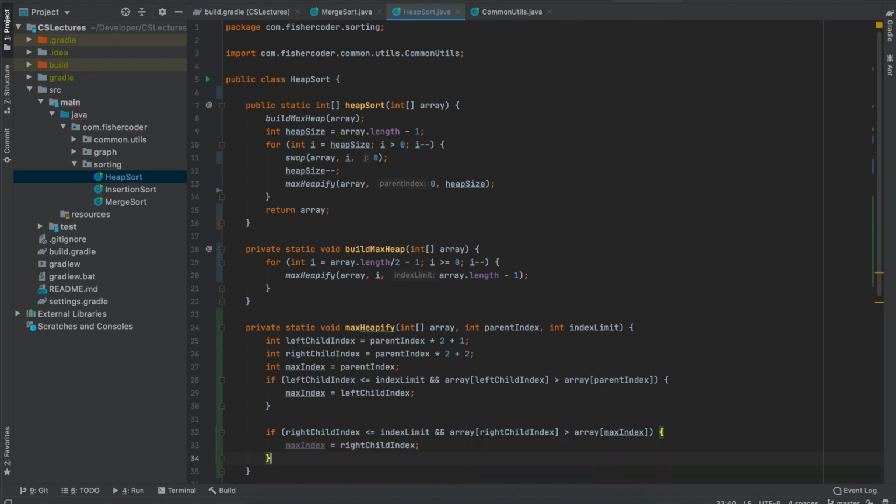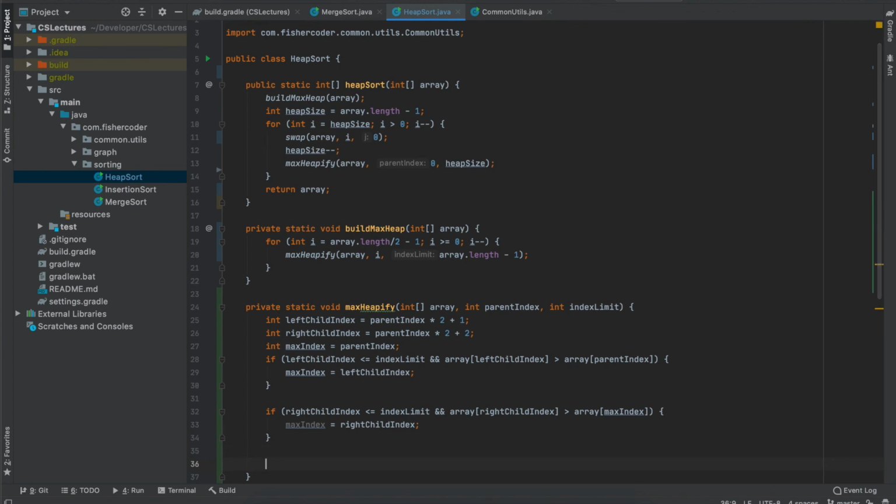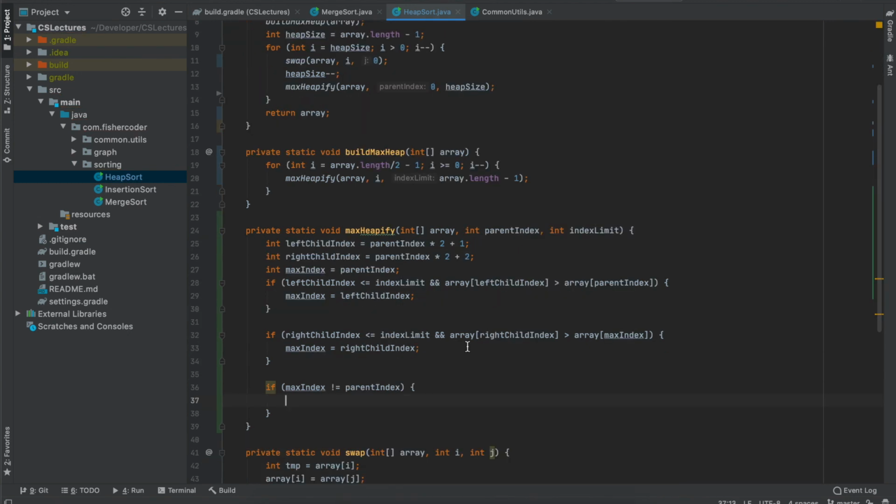At this point, max index could have been updated by this branch or by this branch. So what we want to check is if max index is not equal to parent index. What that means is that this is not a valid max heap, because either the left or the right child of this current root node is greater than the root node. So we need to swap the value at max index with the value at parent index. This is what we need to do.